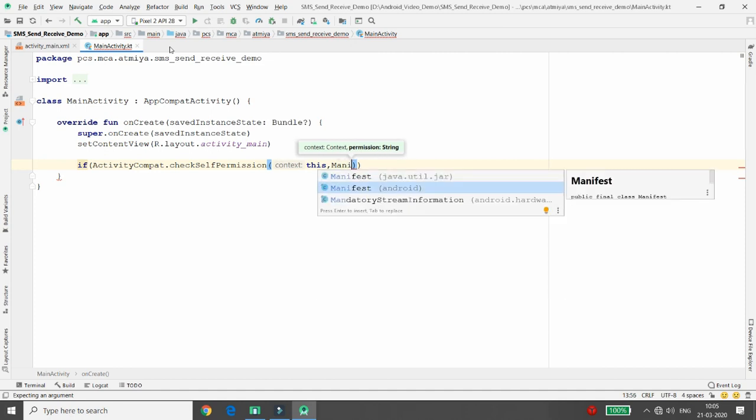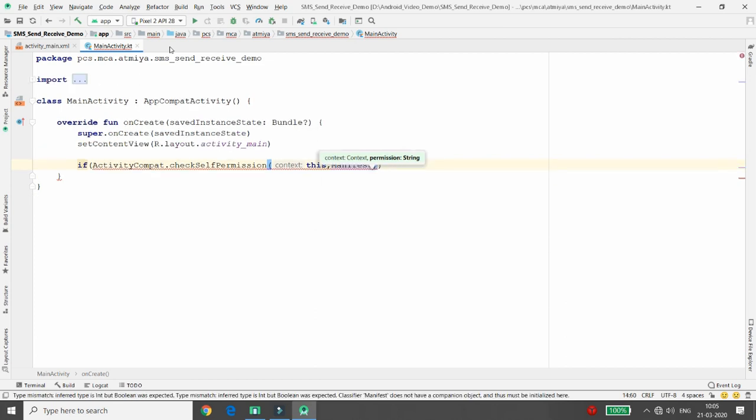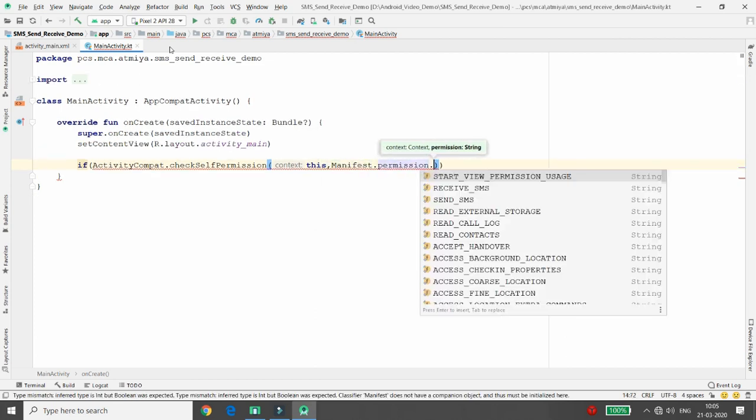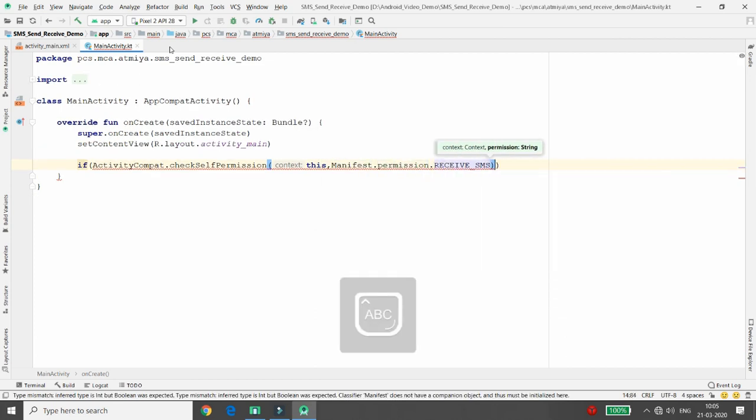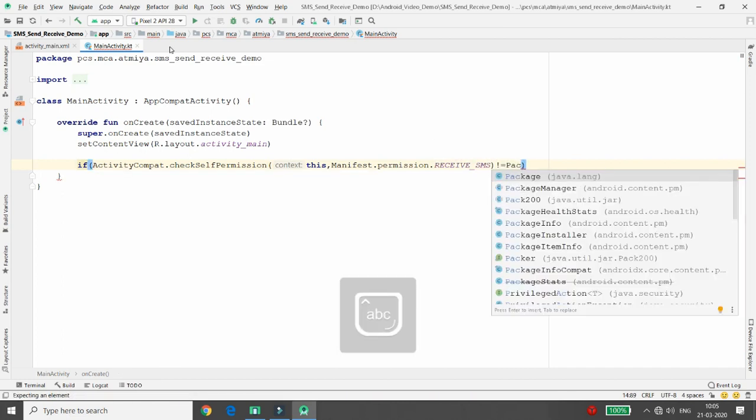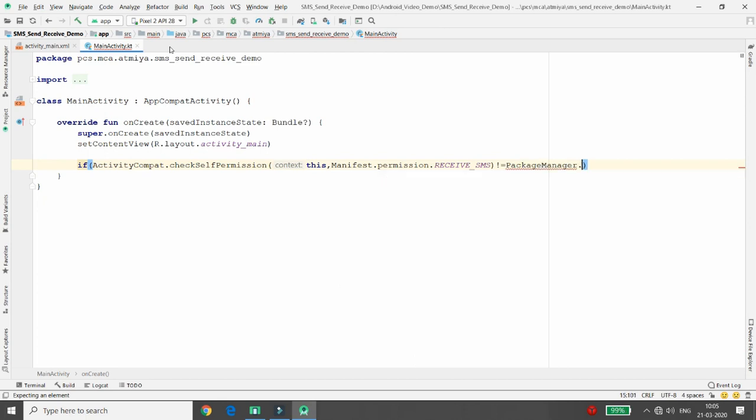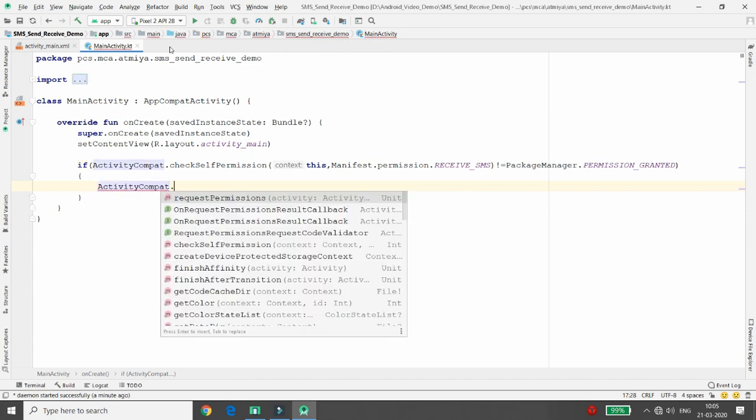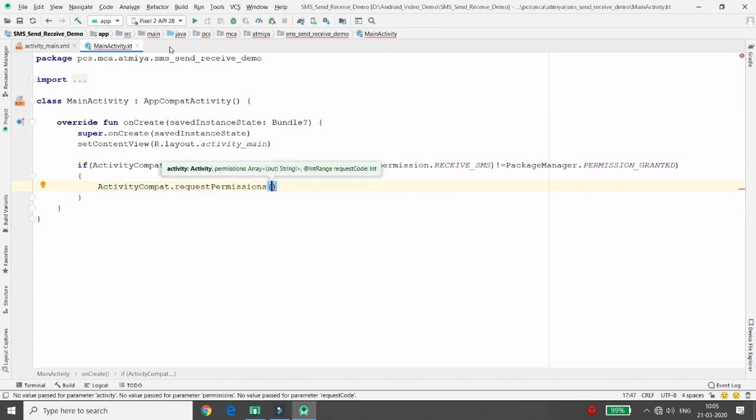For this you need to select the Android package. Manifest dot permission dot RECEIVE_SMS. If this permission is not granted, you can check by calling PackageManager dot PERMISSION_GRANTED. If this permission is not granted by the user, then request for the permission. So I am calling one more function, that is request permission.